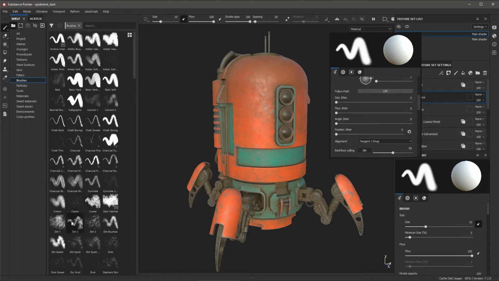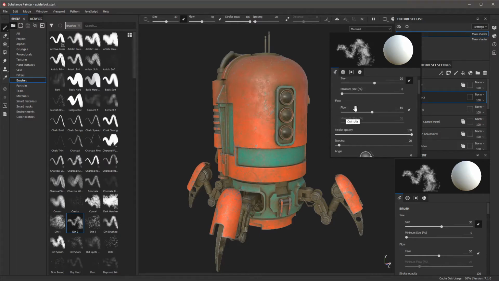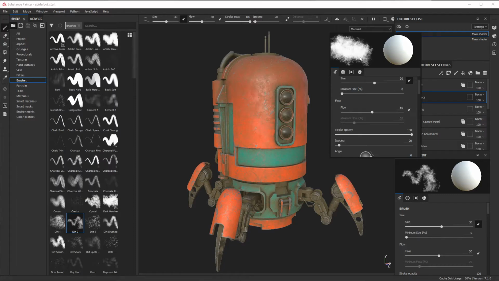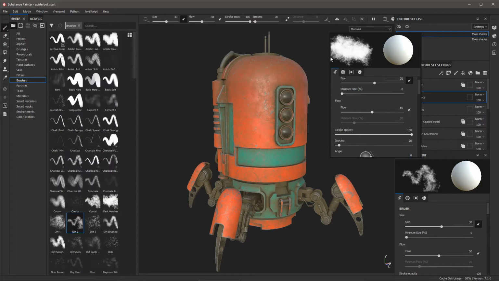So for example, if I come over here to Dirt 2, and I just left click here, I can enable this parameter. Now you'll notice that my size and my angle jitter have changed, and also some of the other brush properties have been changed to match this dirt preset. Here in the preview window, I can actually start to paint a stroke so that I can preview what these parameters are going to look like.